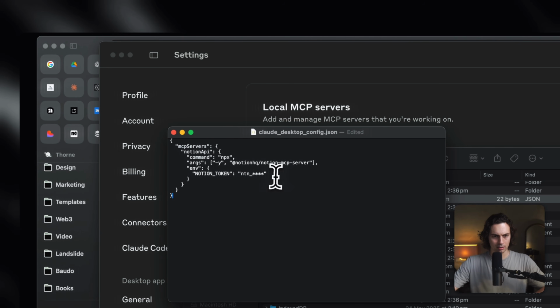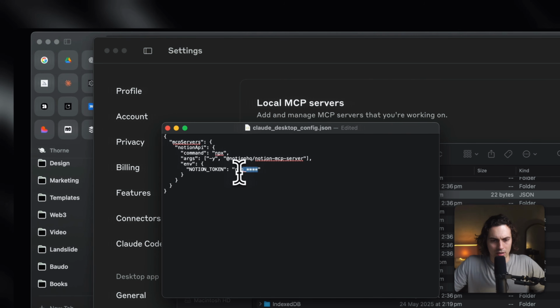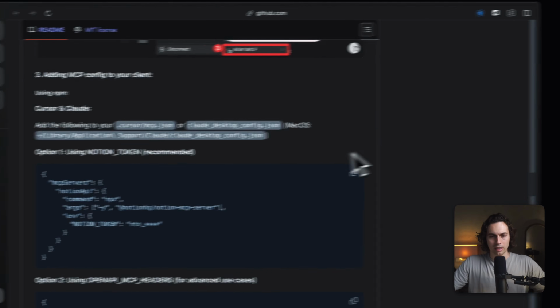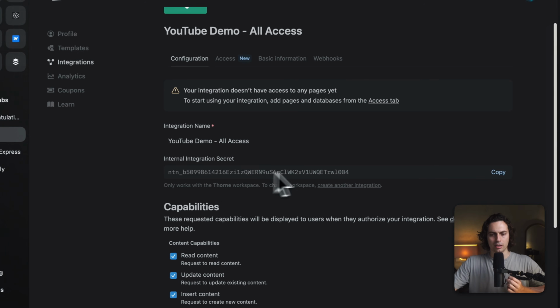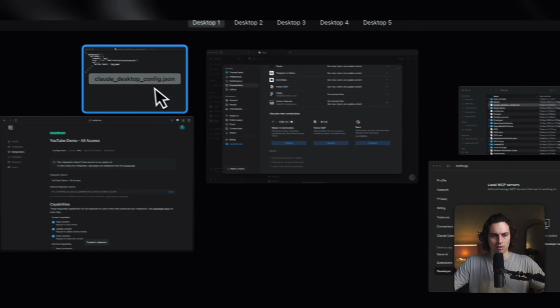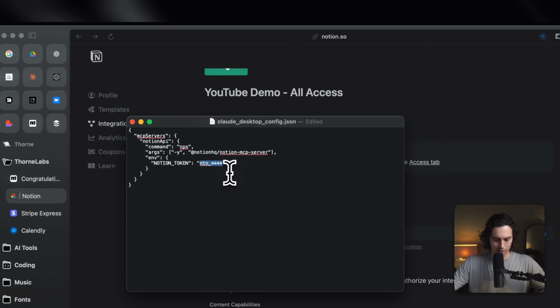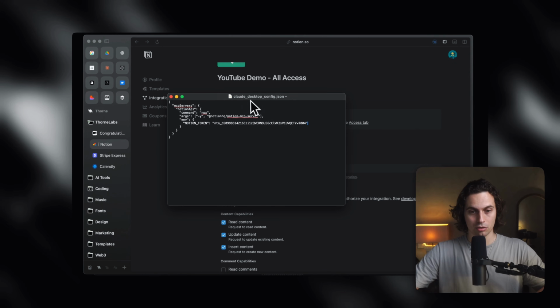And we paste this in. What you can see here is it says Notion secret key. So we are actually going to replace this with the key that we just made. So if we come back to our Notion integration page here, we copy this. Awesome. We come back to our config file, and we just replace that with our secret key. And then we want to make sure that we hit save. So Command S to save that.